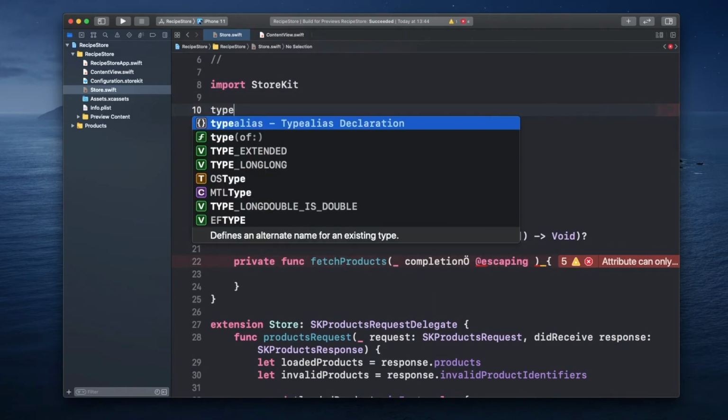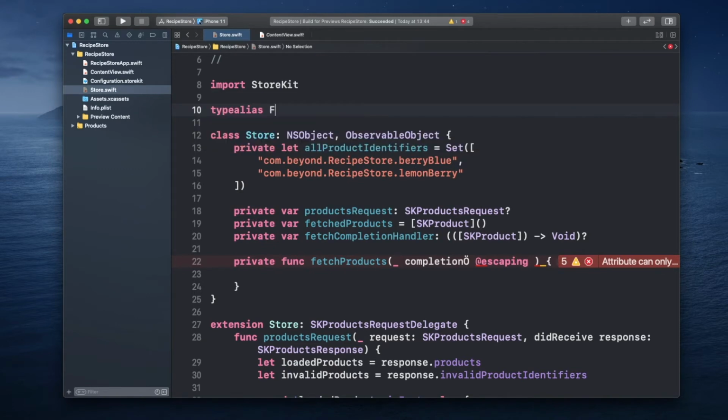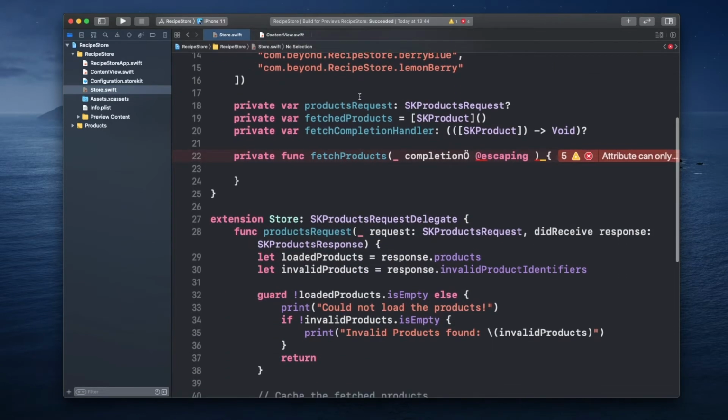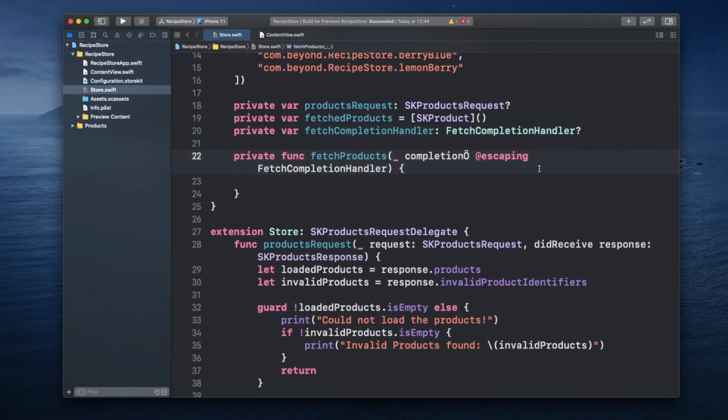I will simply say typealias FetchCompletionHandler is going to be equal to the following, and then we can simply use this in here, and we can also use it in here as well. Let me fix this quickly.